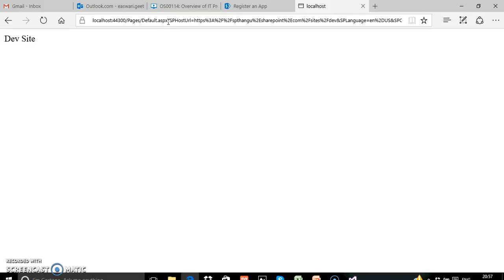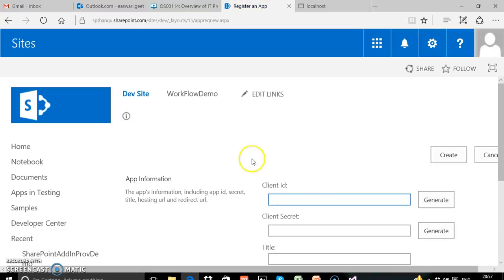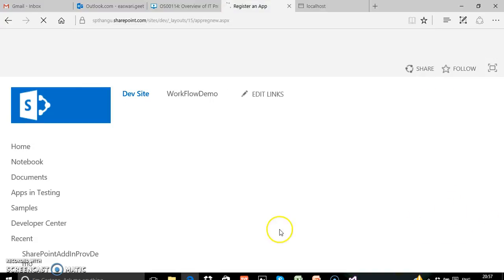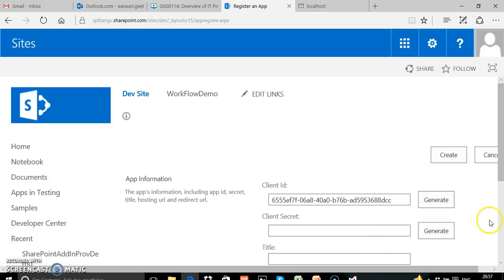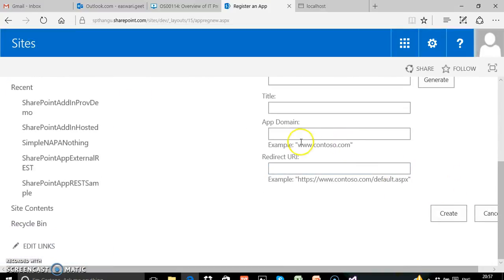If you want to publish, you have to follow some procedures, like publishing either to IIS or Windows Azure, and there are some steps for publishing a provider hosted app. First, you need to register your app, generate your new client ID and client secret, and give a title for your app. Give the domain as either localhost or the domain of your local server, and then give the URL as HTTPS.